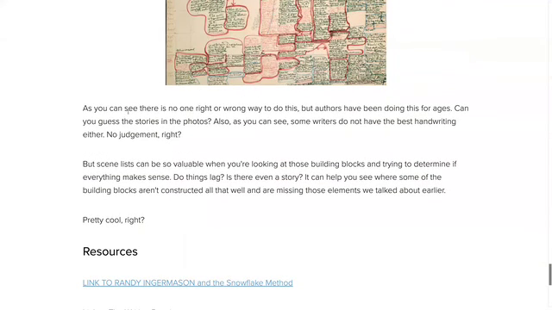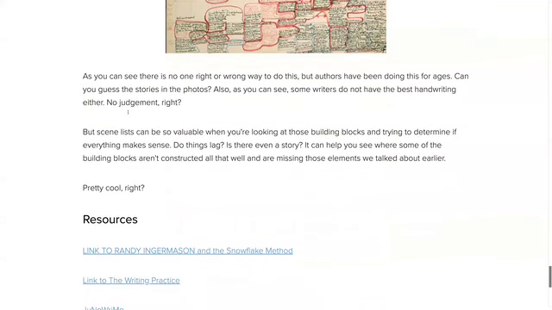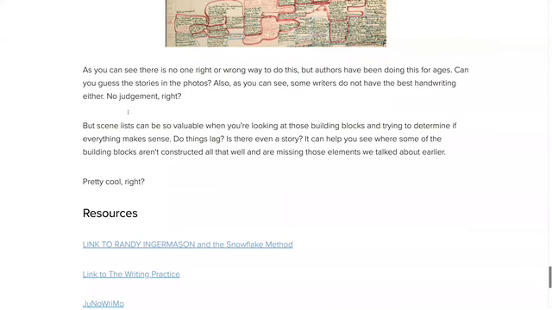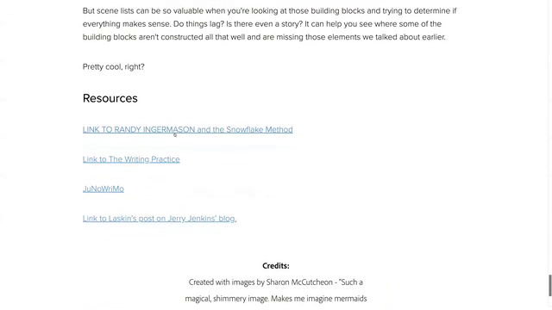So as you can see from these, there's no one right way or wrong way to do this. Authors have been doing it for ages. Like, can you even guess the stories in those photos? As you see, some writers do not have the best handwriting either, so no judgment from us. But scene lists can be so valuable when you're looking at those building blocks and trying to determine if everything makes sense. Do things lag? Is there even a story going on? Is there cause and effect of plot? It can help you see where some of the building blocks aren't constructed all that well and are missing those elements that we talked about in the earlier lessons, which is pretty cool, right?